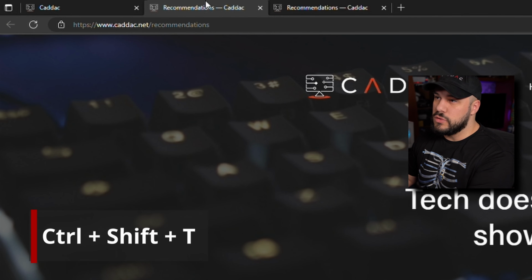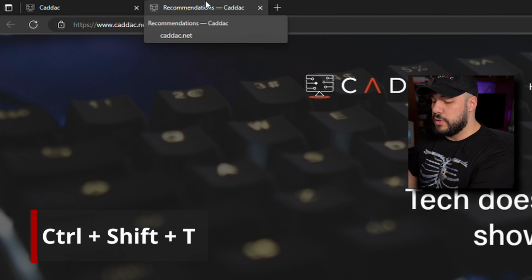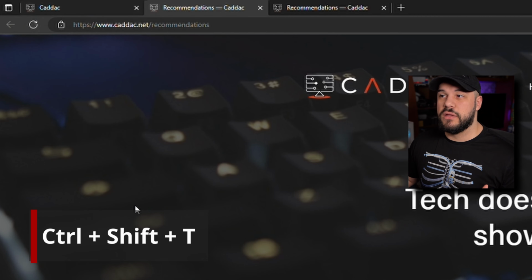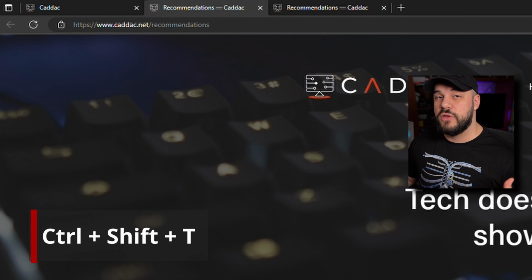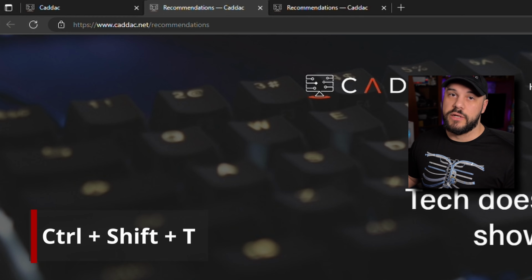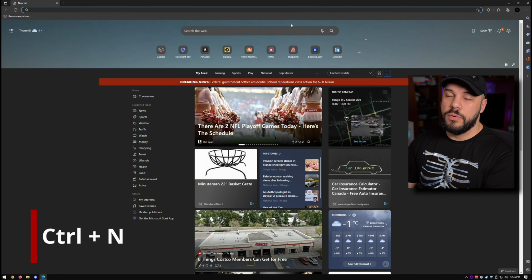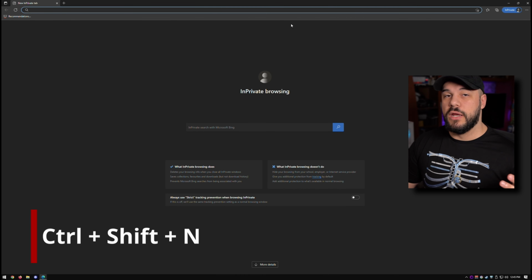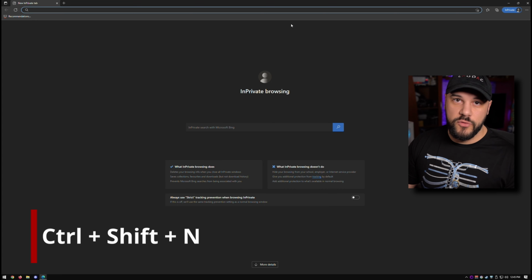If you close a tab and then want to reopen it, you can press Control Shift and T and it'll open up your last tab. If you accidentally opened an entire different window and then closed all of that, you can press Control Shift T and it'll restore that as well. Control N opens things in an entirely new window, and Control Shift N will open up a new private tab, which I know many of you probably use on a regular basis.